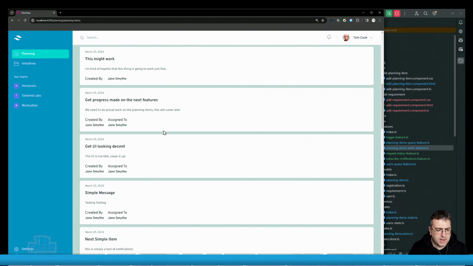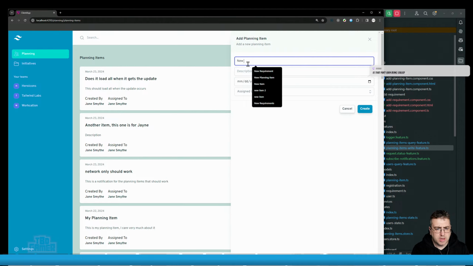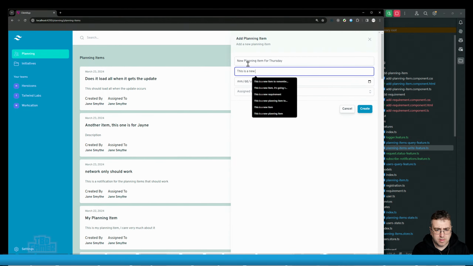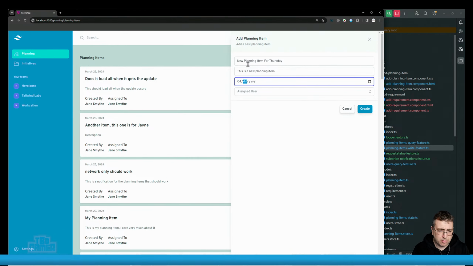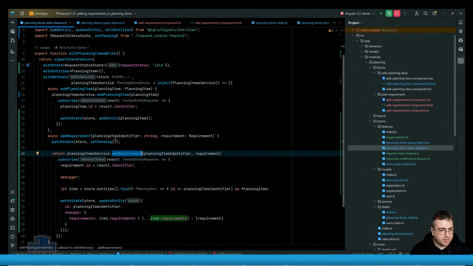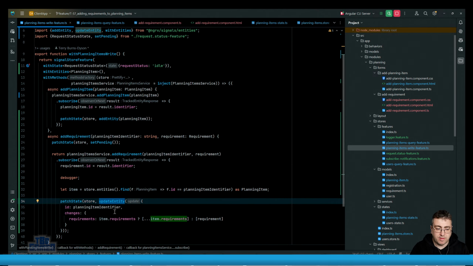So let's go here. If we add a new planning item, well, we'll confirm that in a second. New planning item for Thursday. It's just test data. I don't need to be worrying about the spelling. 05/2024. Jane Smythe. So when I go down to the bottom here now, that is adding. So this add entity here is functioning still. So I have no reason to believe this wouldn't work.